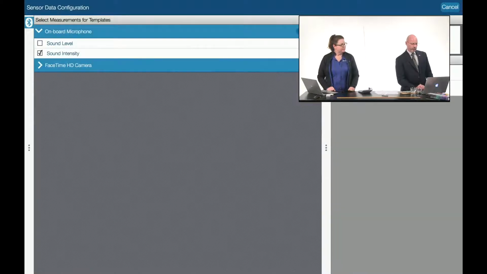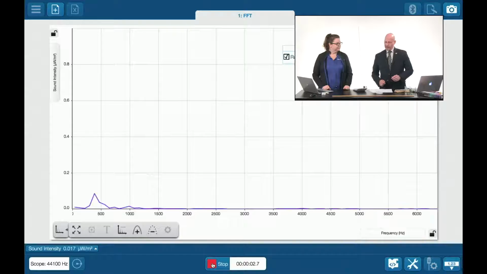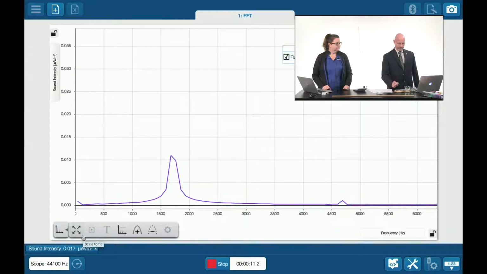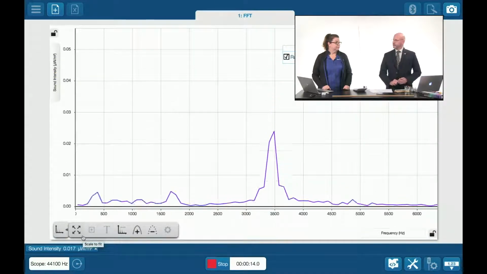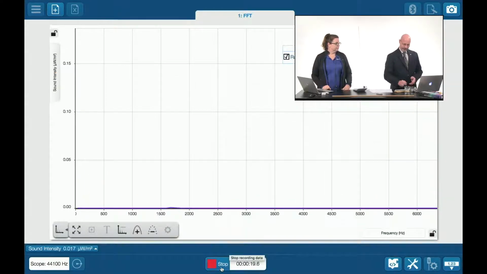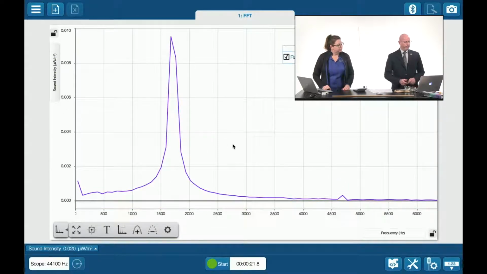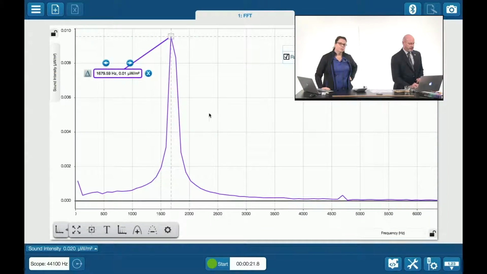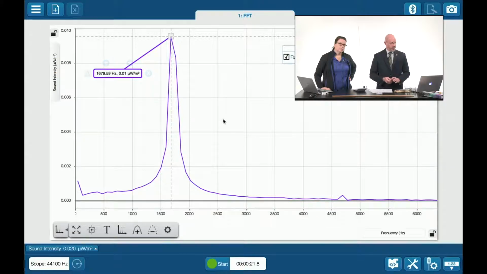I'm going to turn on my microphone. I'm going to use the FFT, and now let's take a look at those sounds again. Let me expand that out. You see the difference in frequencies? Absolutely. Now let me capture that one. Blow that up. And there we are. There is the frequency. And I can actually measure that frequency here. Let me get that frequency. And it's at about 1679.59 hertz. That's the frequency.